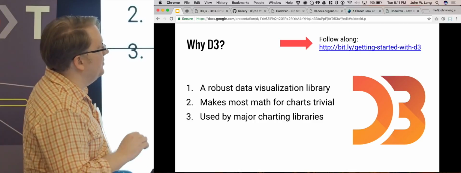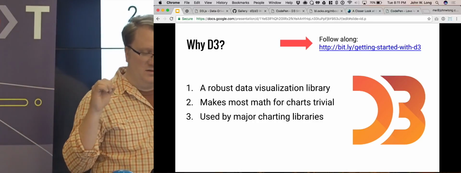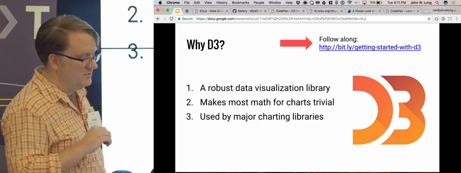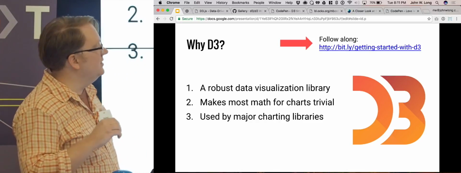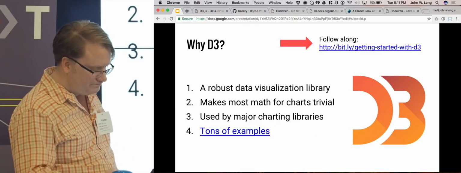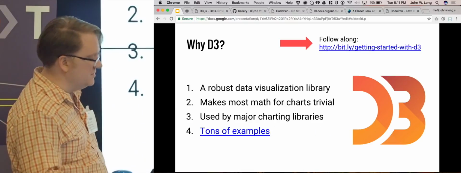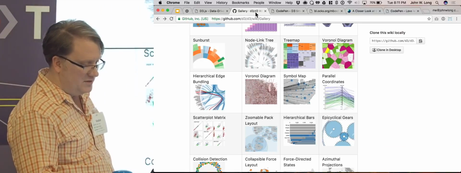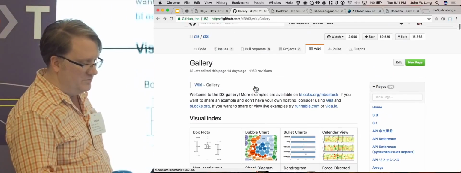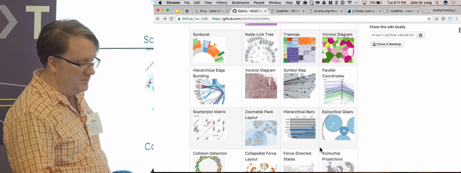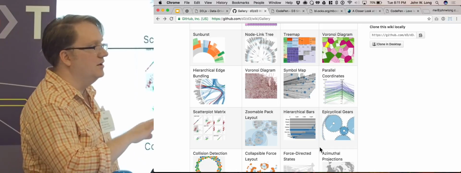And D3 is probably the thing that is underneath the charting library that you're using, if you've used a charting library. Most charting libraries are built with D3 because it just happens to be so awesome. And, of course, there are tons of examples. A lot of times when starting a site or trying to build a graph, I would just go find the example of the thing that I was trying to build, and then I'd take it apart and customize it.